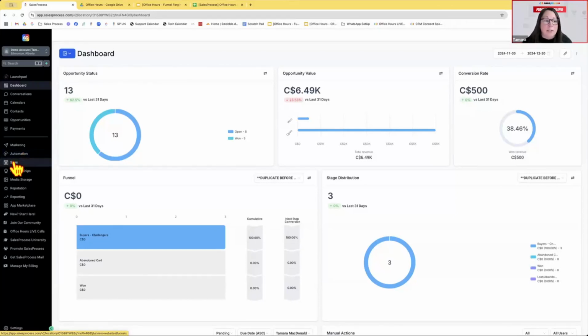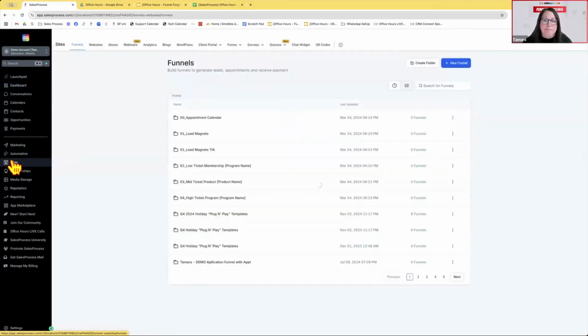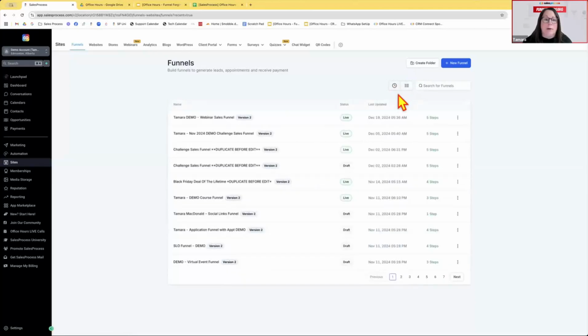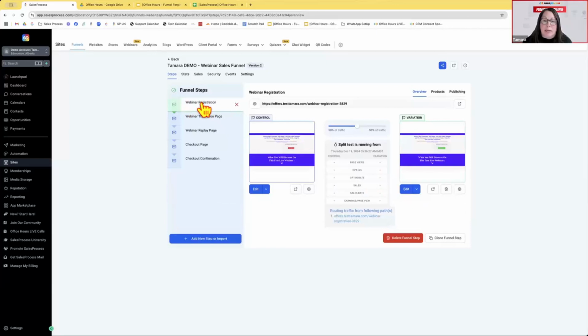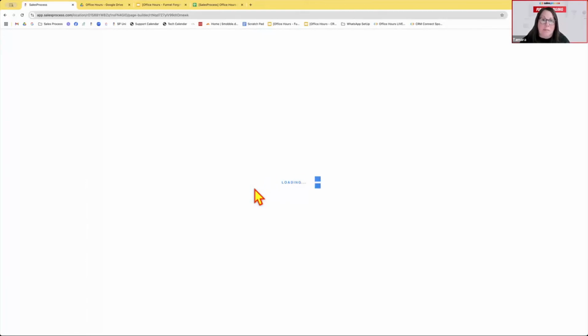The first thing we're going to do is go and take a look at sites. We're going to look at our funnel, our webinar funnel. So we're going to click on that. We're going to go to our webinar funnel here. And we're going to take a look at the webinar registration page here. And we're going to go in and we're going to edit the day and the time.